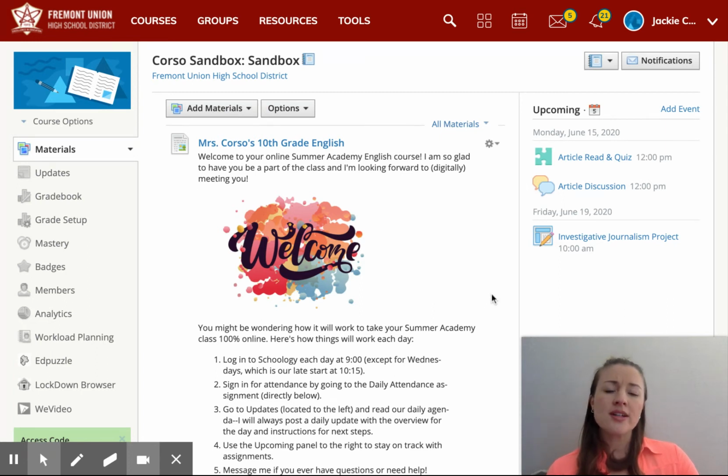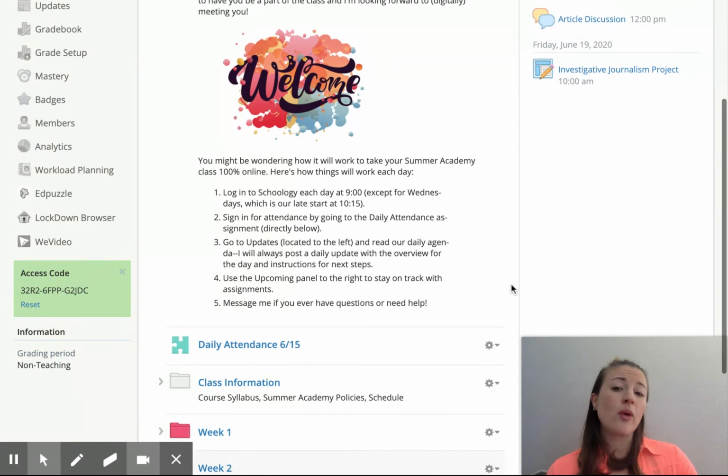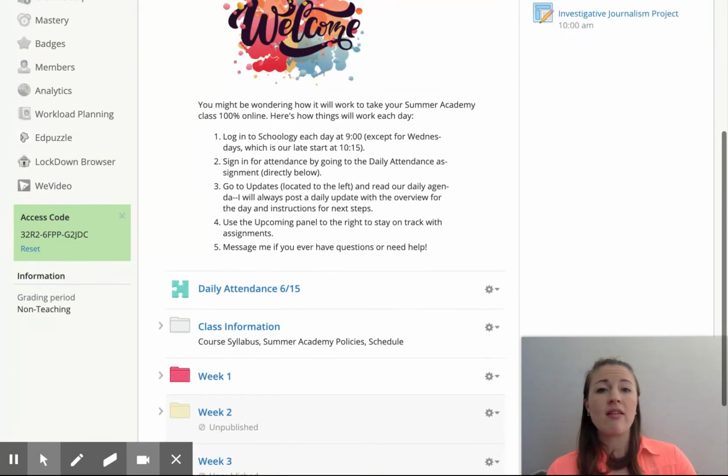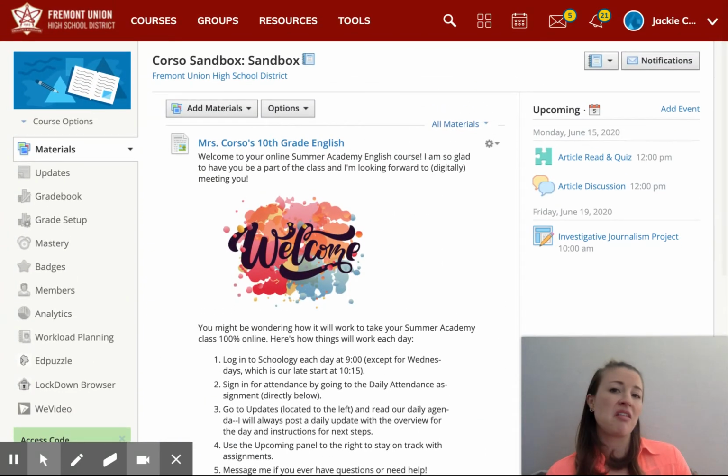A quick word on organization. There's a lot of possible ways you could organize. This is a way that made sense for me in my brain. It's a way that I think would work for students, but it's not the only way to do it. So play around with it and find something that works for you.